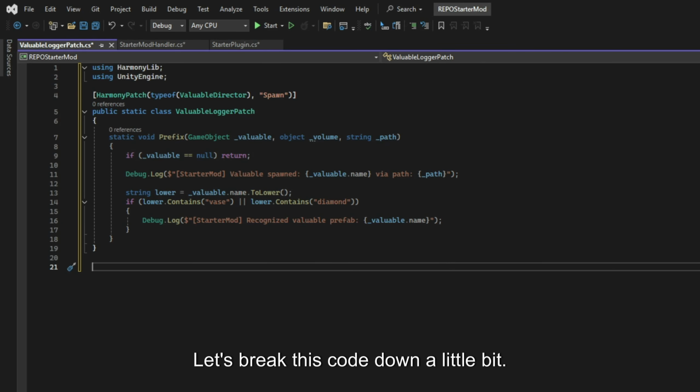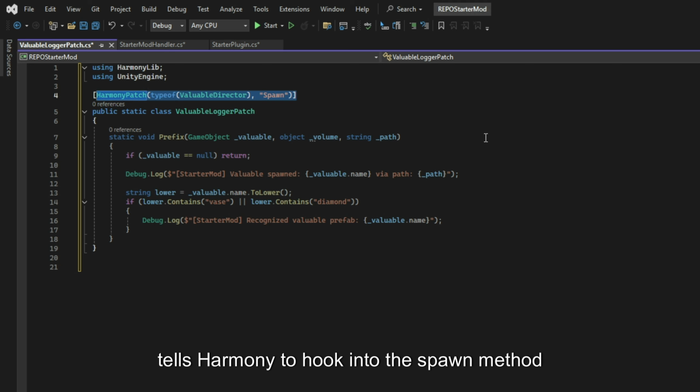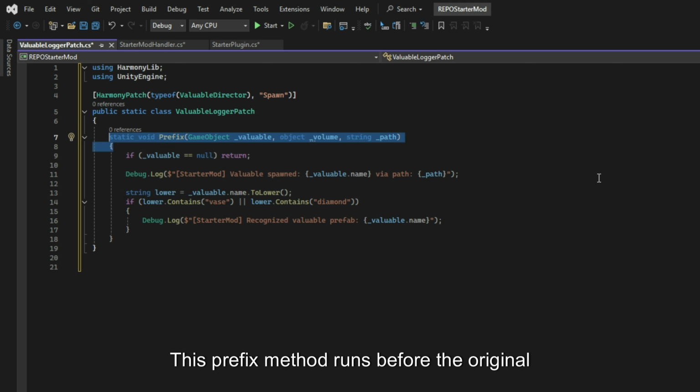Let's break this code down a little bit. Again, we are importing the libraries that we need at the top. This line tells Harmony to hook into the spawn method of the valuable director class. That is a class that exists in the game code. This prefix method runs before the original spawn method. It gives us access to the method's arguments.